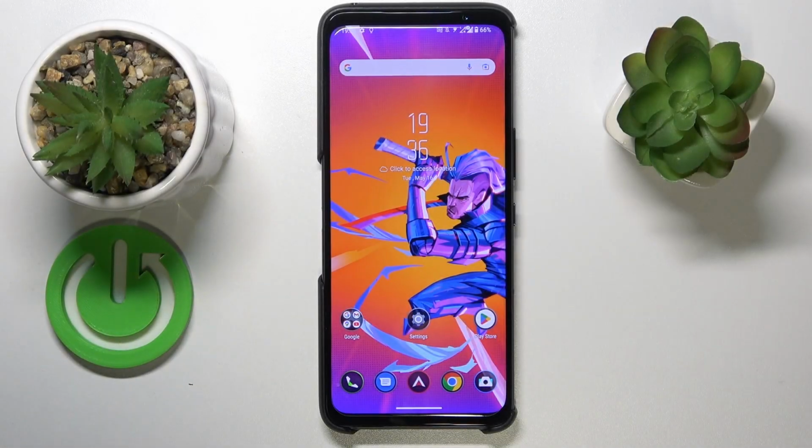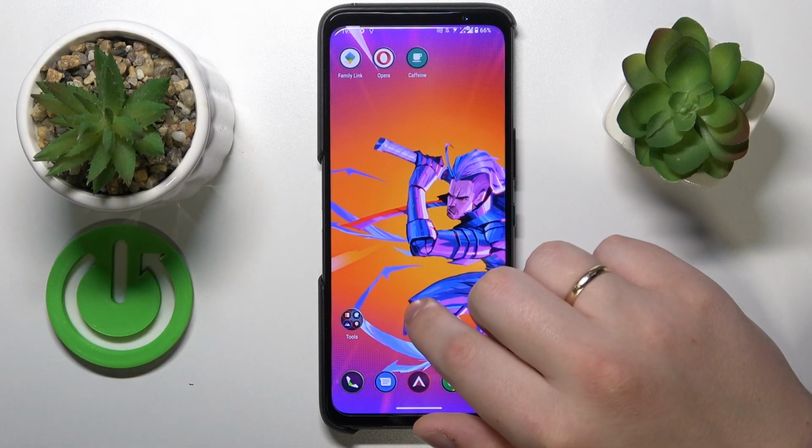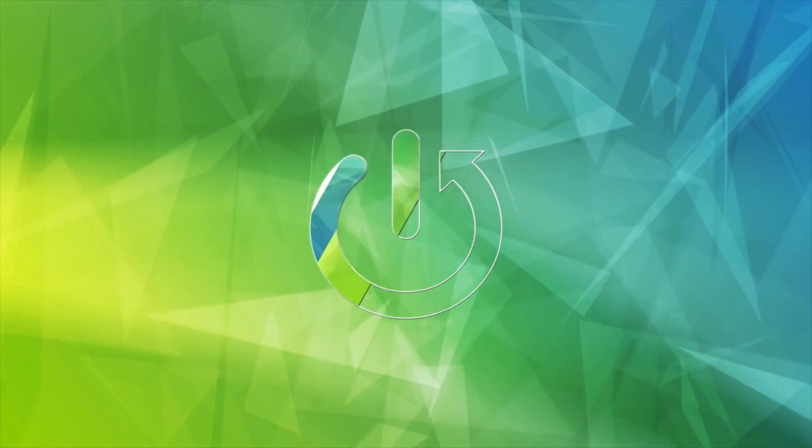This is ASUS ROG Phone 6D Ultimate, and today I would like to show how you can download and install the Fortnite game on this device.